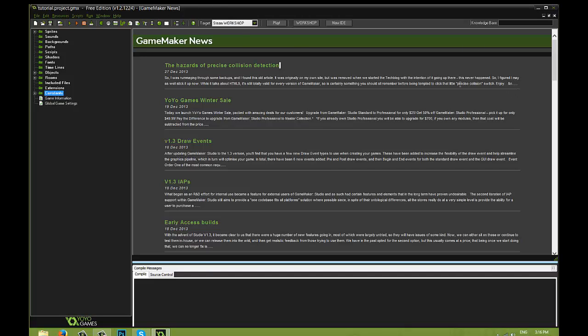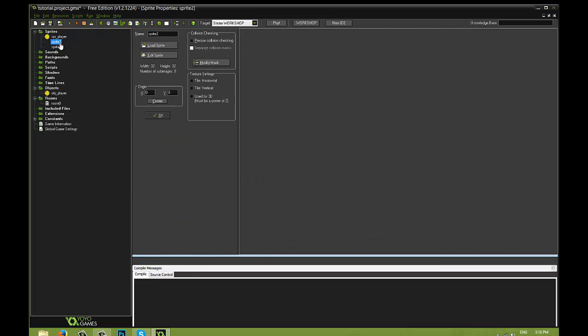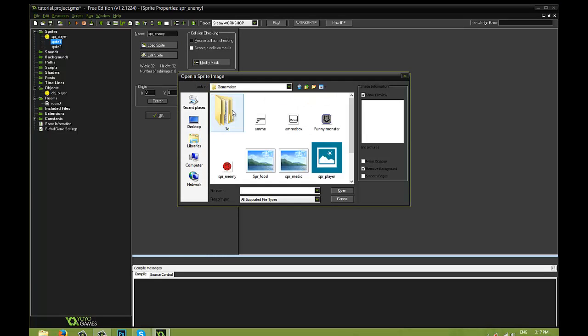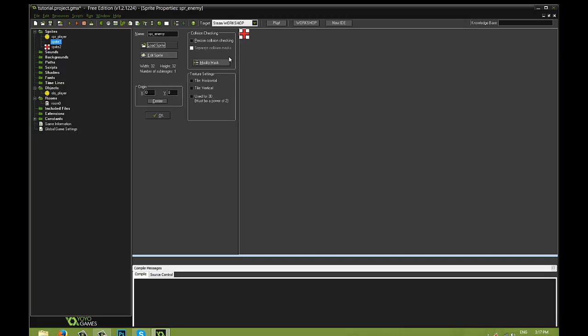Series thing. So what we did last episode was create a room, an object, and a sprite. Okay, so what I'm going to do here is create a couple more sprites. I'm going to name one SPR underscore enemy. So, enemy. There we go. I'm going to load a sprite right here. Now medic. Okay.